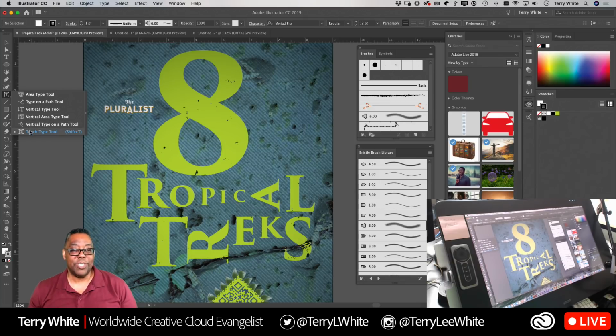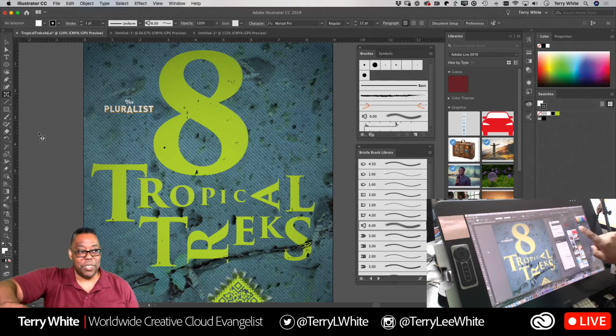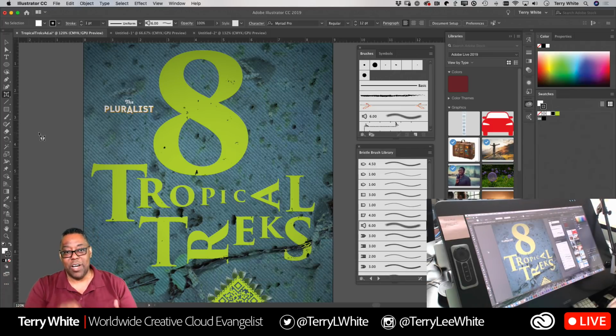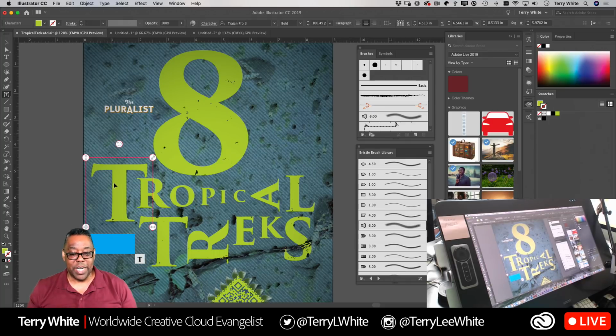But then there's also touch type. What's touch type do? Well, first and foremost, on my tablet, in the upper right-hand corner of this Cintiq is a touch button. So if I tap it, it turns touch on. That way I don't have it on and pick it up with my palm if I'm not trying to do touch. Now that I've turned that on, when I come over here and click, even though that's all one word, I can now go and mess with individual letters via touch.